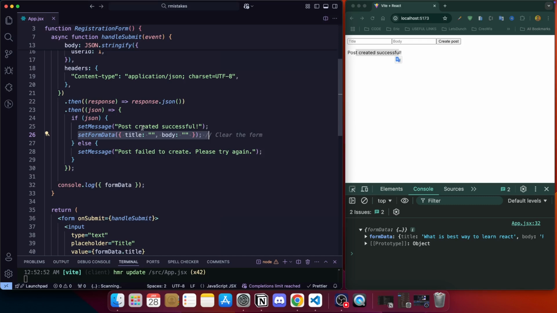So this is where things get interesting. In React, state updates are asynchronous. That means when you call setFormData, React does not update the state immediately. Instead, it schedules the update and re-renders the component. So when you log form data right after setFormData, you are still looking at the old state, which is what we saw at line number 32.